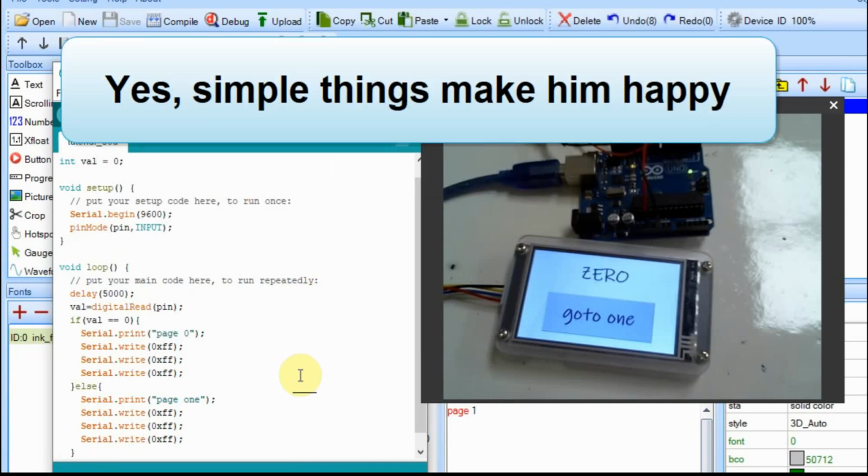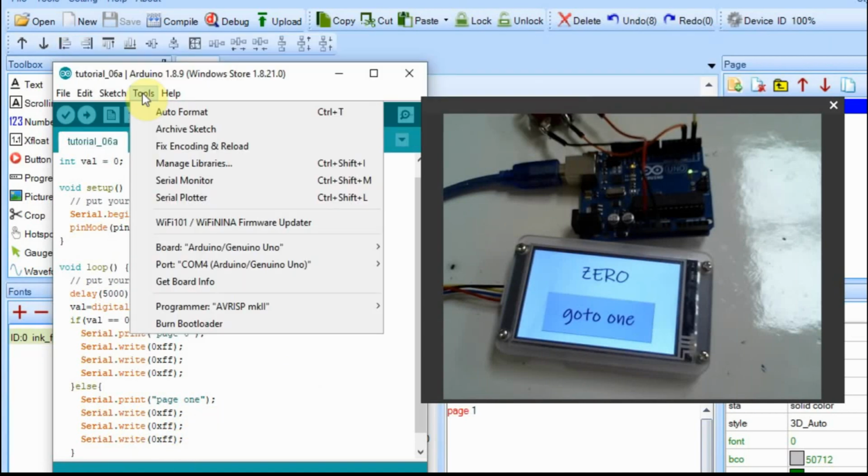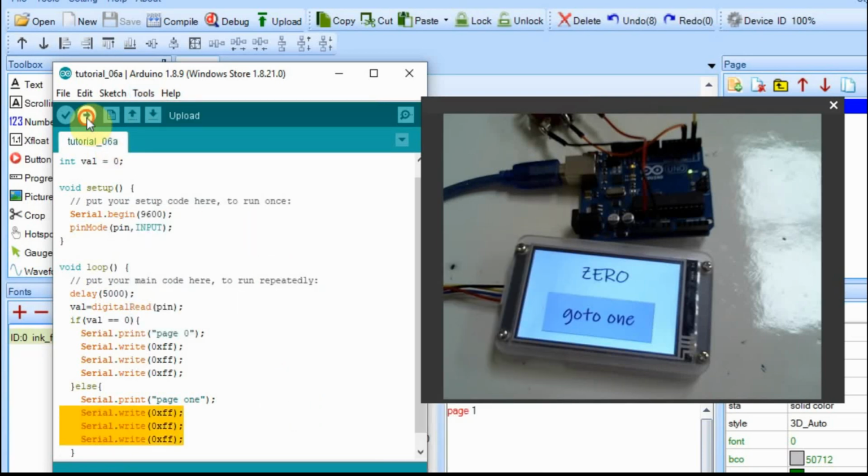And I'm shocked. I got it right the first time. I can't believe I typed in all of this without messing up one character string somewhere. Make sure I got the right board and I've got the right port. Looks right. So now we can go ahead and upload.